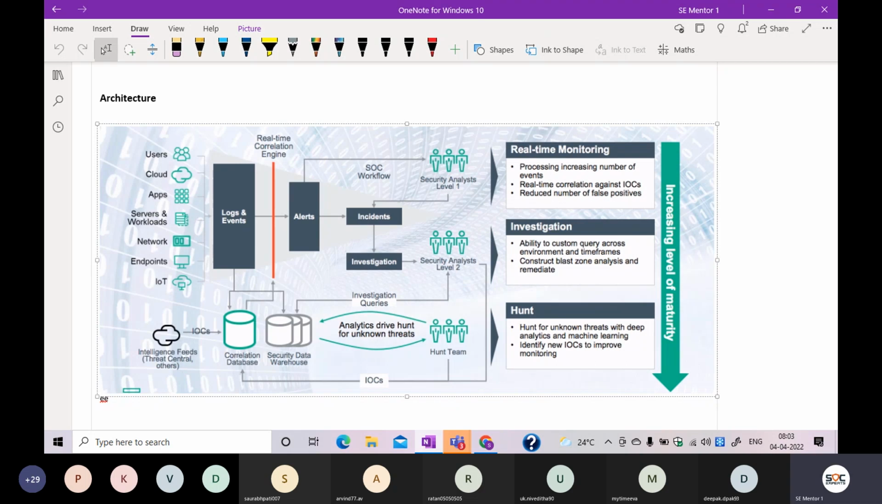L3 basically, yes, their role is to handle these correlation rules. So they will create the correlations. They'll have administrative access. So as a team lead, they will be handling correlation rules. Okay. Understood? Take a small break, guys.